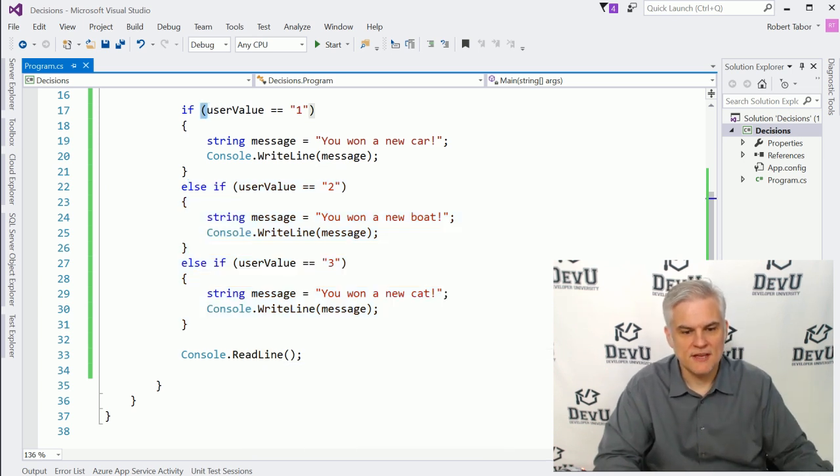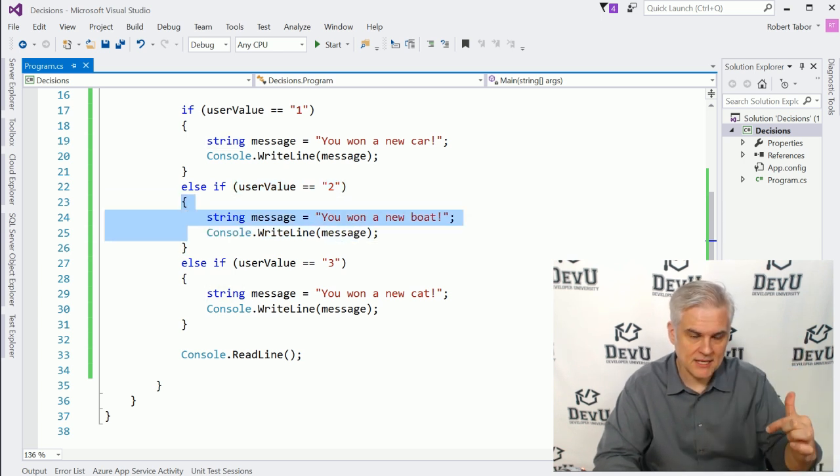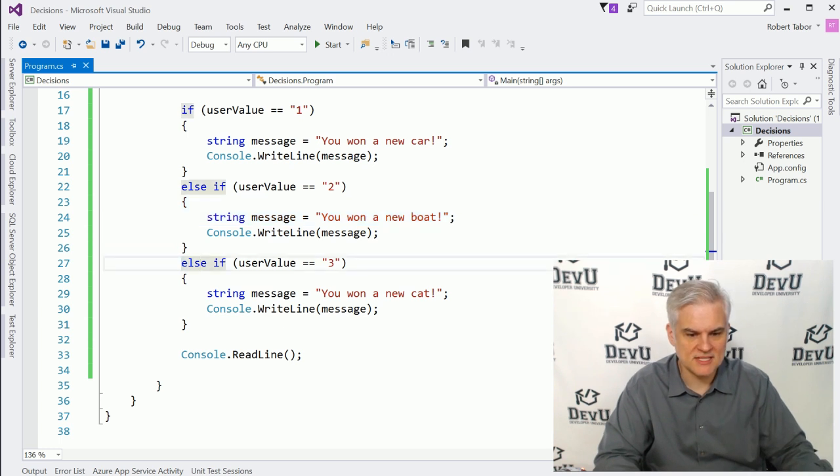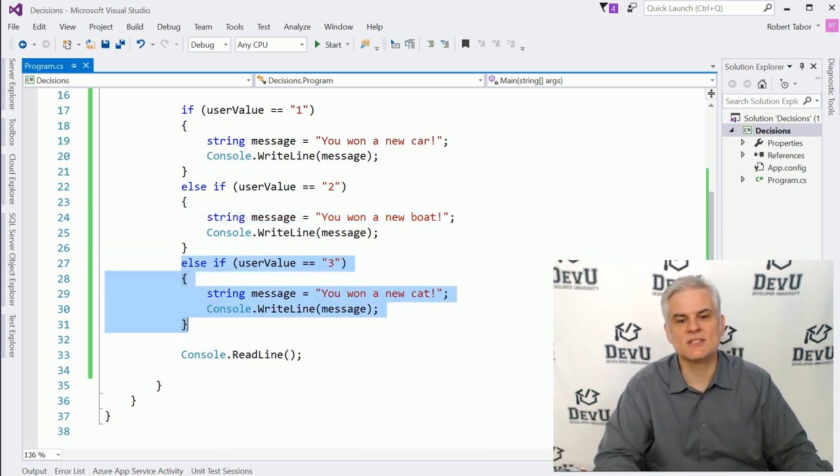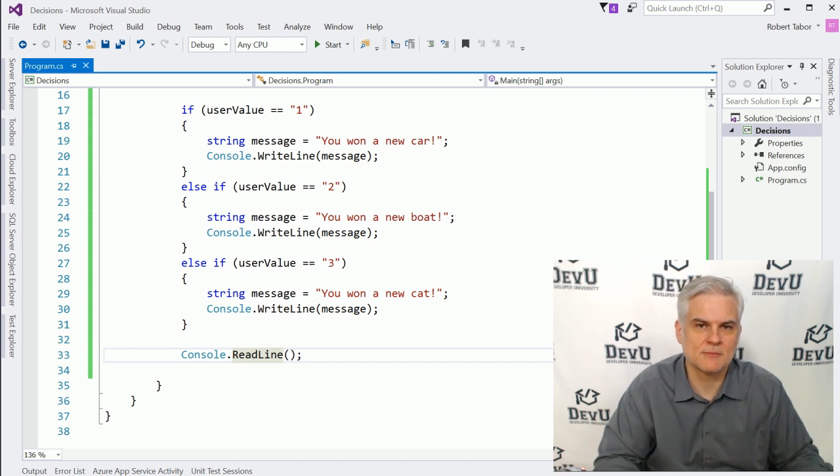The same is true here. If this is not true, then we're going to evaluate this next expression. If this is true and we execute the code inside of the code block immediately following it, then we'll just go ahead and skip over this last else if statement and continue on to line number 33.